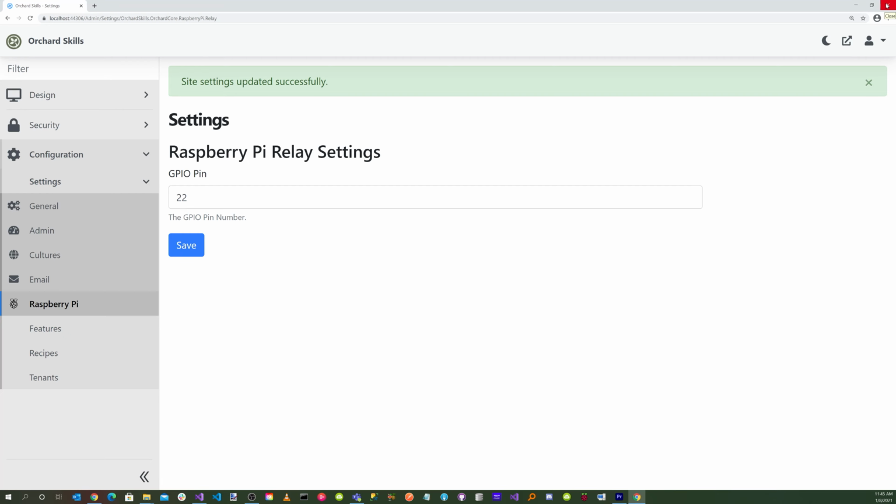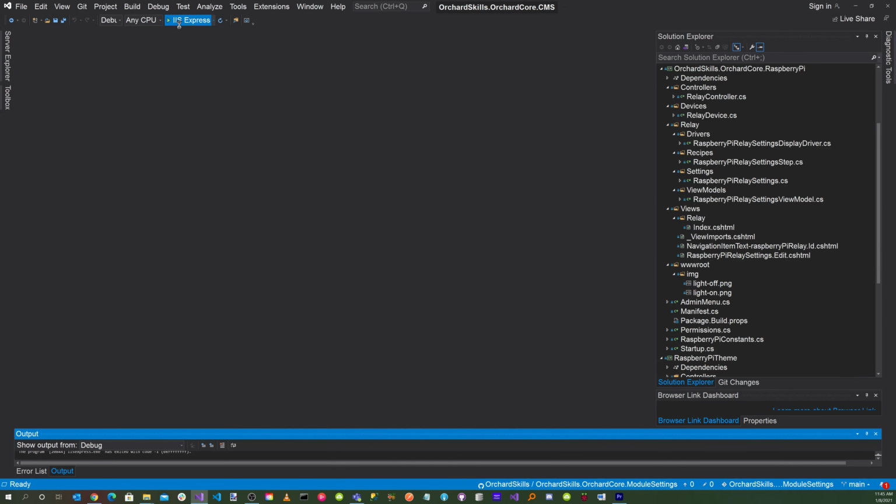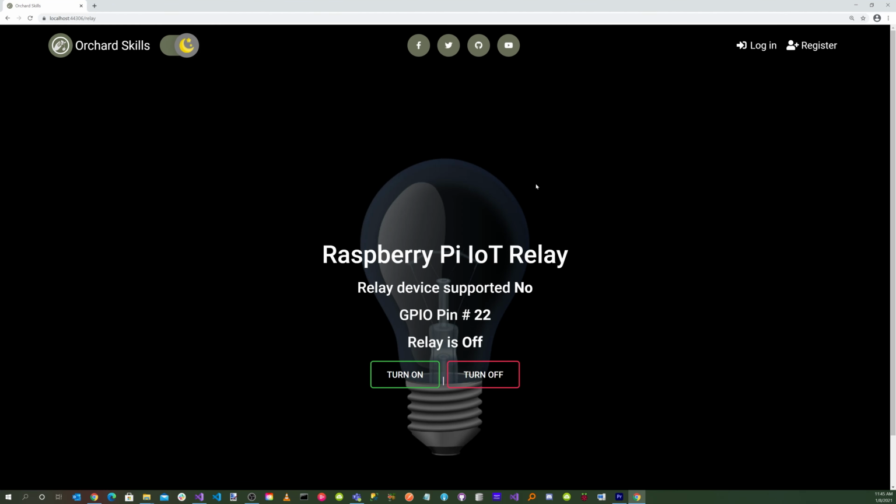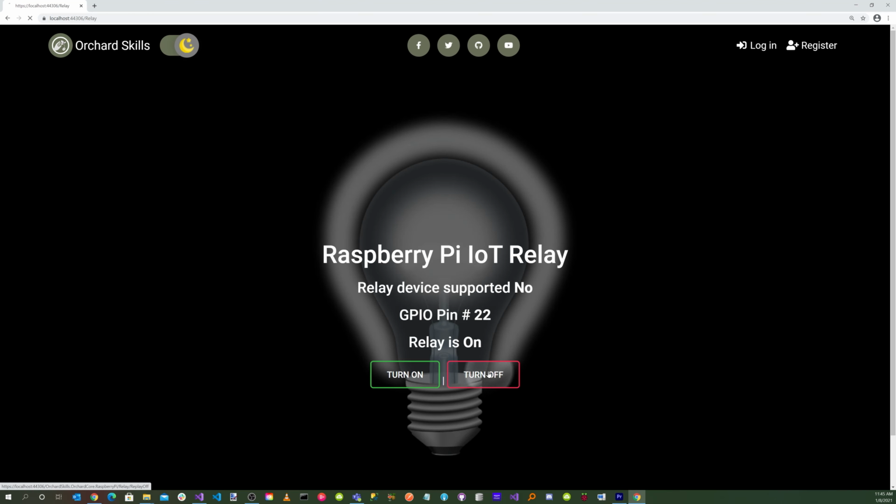So we'll actually stop the application, and let's rerun the application. And if we go to /relay now, we notice that our relay now is set to pin 22. Isn't that awesome? Turn on, turn off, turn on, turn off.